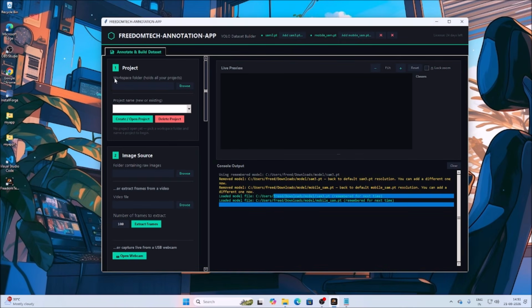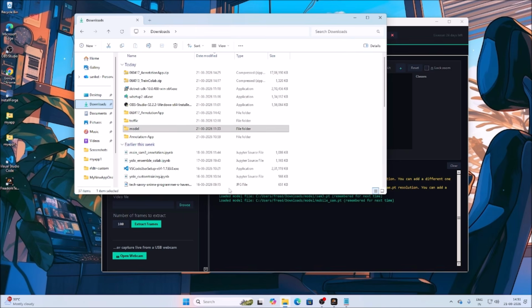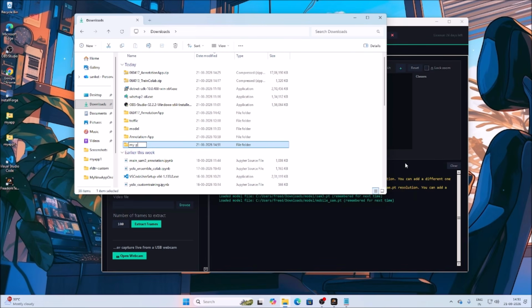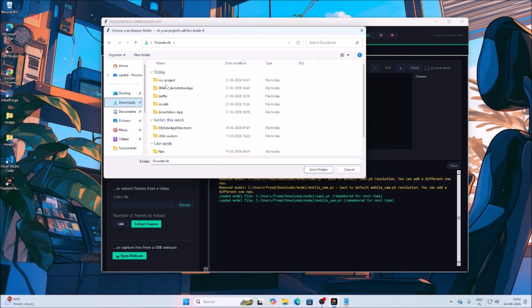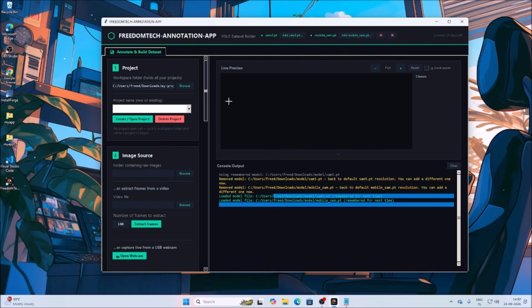Now we want to create the workspace. Open the file manager and create any folder. Let's say I create my project here. My project is basically my workspace. Inside that I will create multiple projects. So click on browse, go to the downloads, and select the workspace folder which we just created, my project. Click on select folder, done.